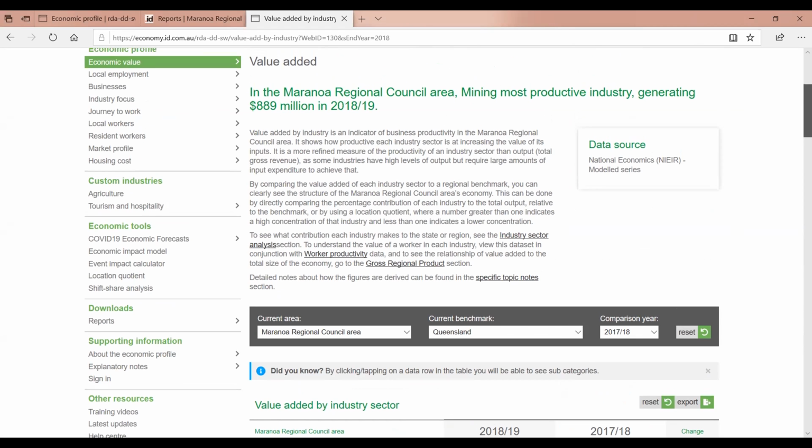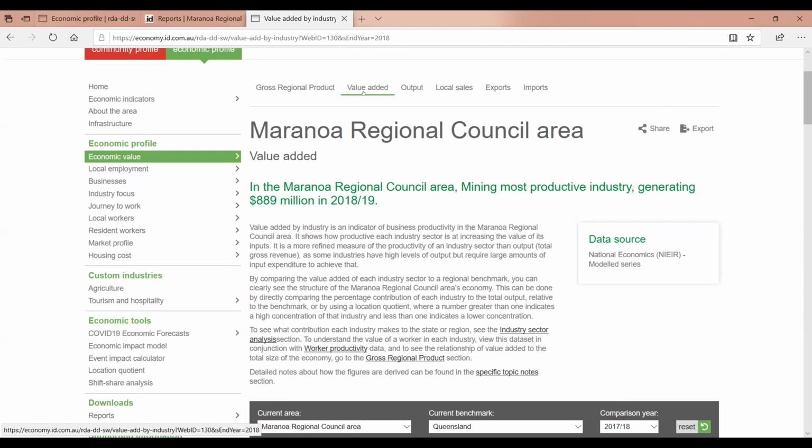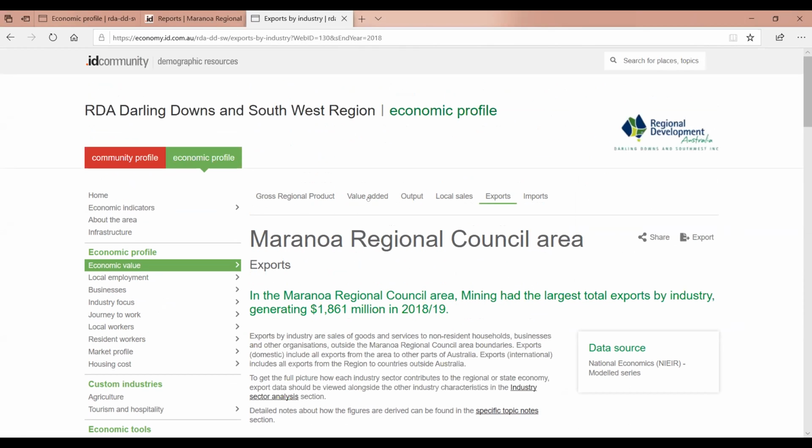Okay, so that one next year is one of the ones that you guys are going to want to look at, and that's your value add, productive parts of your economy. Then we move to exports. So I went to value add, now I'm moving to exports.